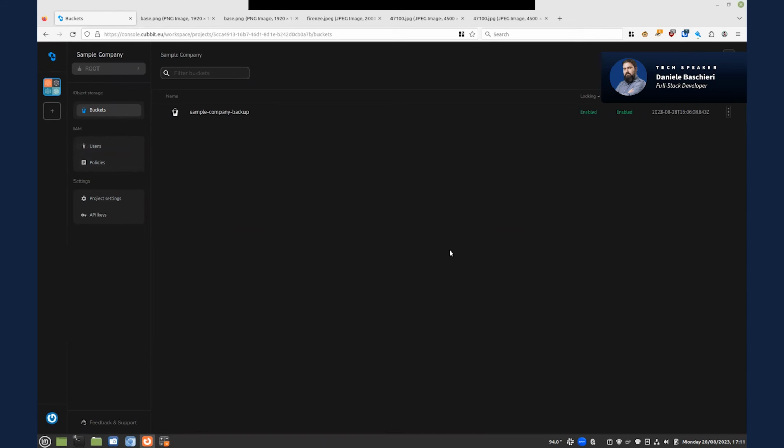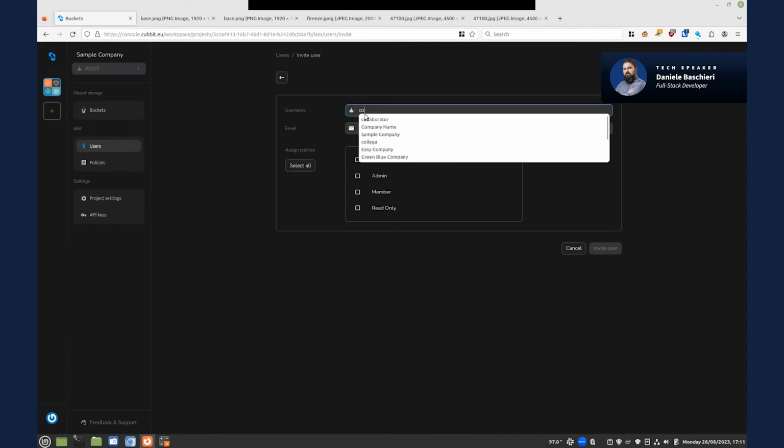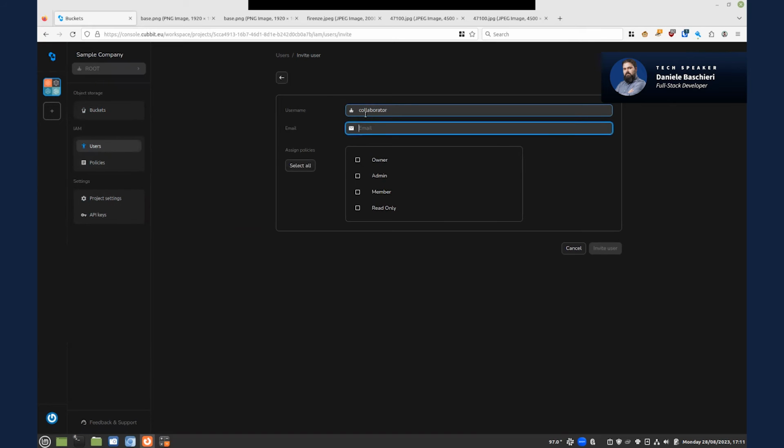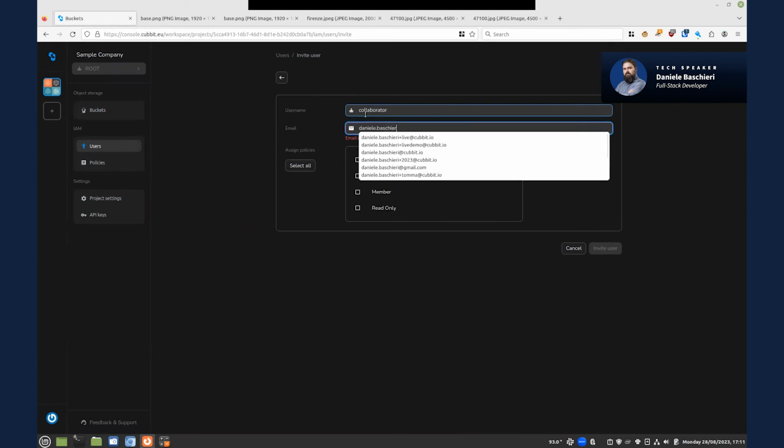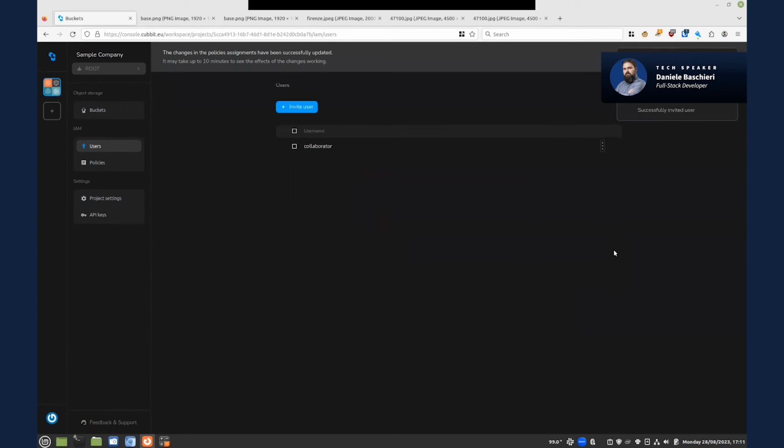For example, inviting another worker to our company. We have a user section where we can invite new users to collaborate on our system. For example, I can invite a collaborator with my email and give them an administrative role. I click invite user, and this sends an invitation request to my colleagues.